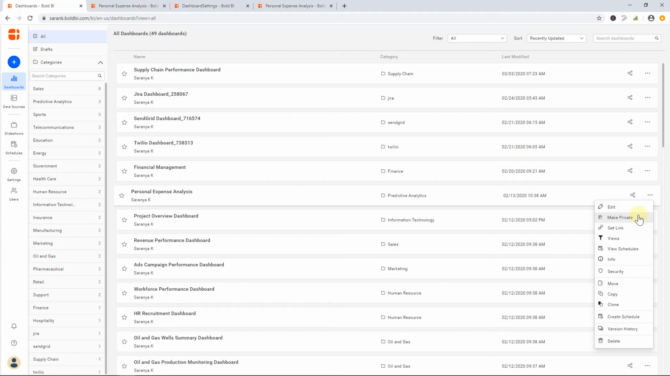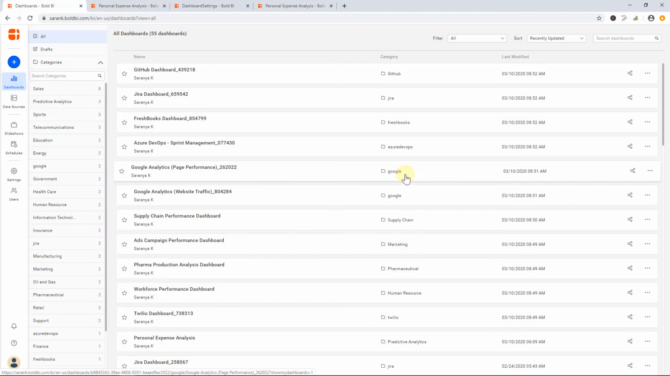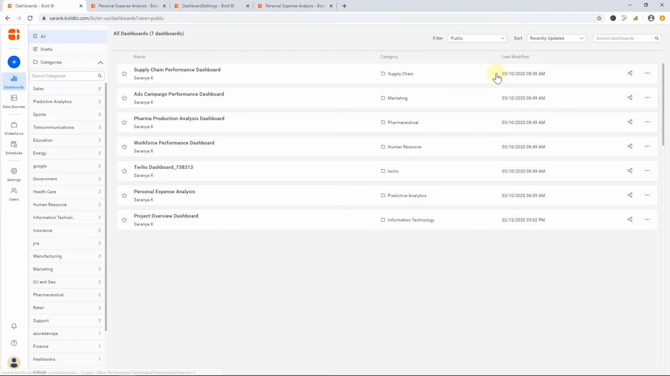Only the user who created this dashboard and the administrator will have the share and make public or private options visible and can share the dashboard with other Bold BI users. You can get the dashboard link available in the context menu as Get Link and share the selected dashboard with other users. If the dashboard is marked as public, it will be available for all users. You can view the public dashboards in the dashboard listing panel by selecting the public option from the filter drop-down.